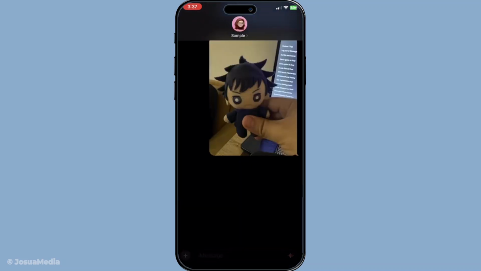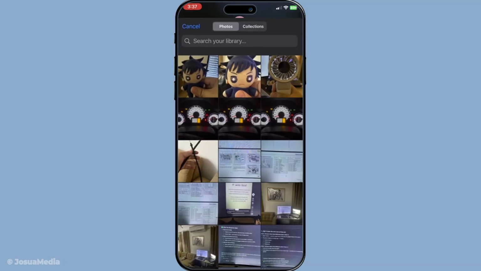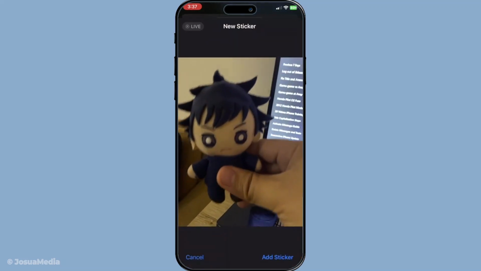But wait, there's more. If you tap on the sticker, you'll see options to add animations or effects. This is where you can really bring your stickers to life, adding that extra spark to make your conversation stand out. Choose the effects that best capture the mood or message you want to convey.